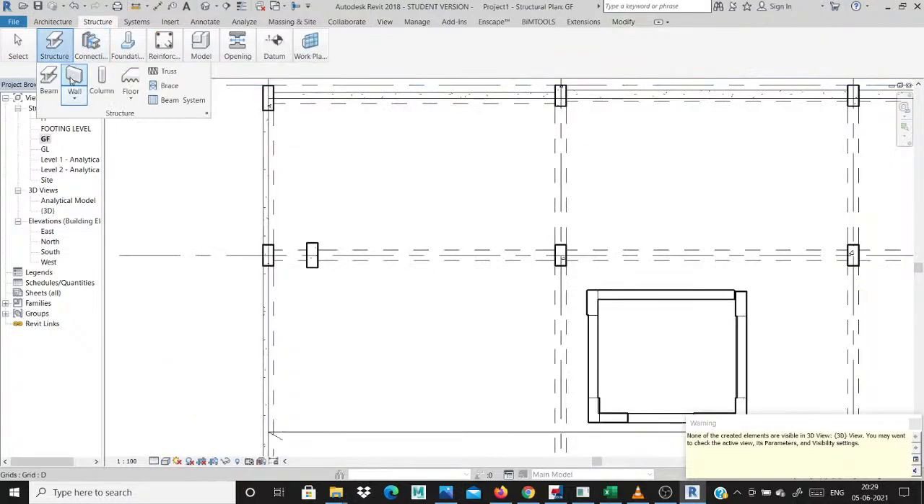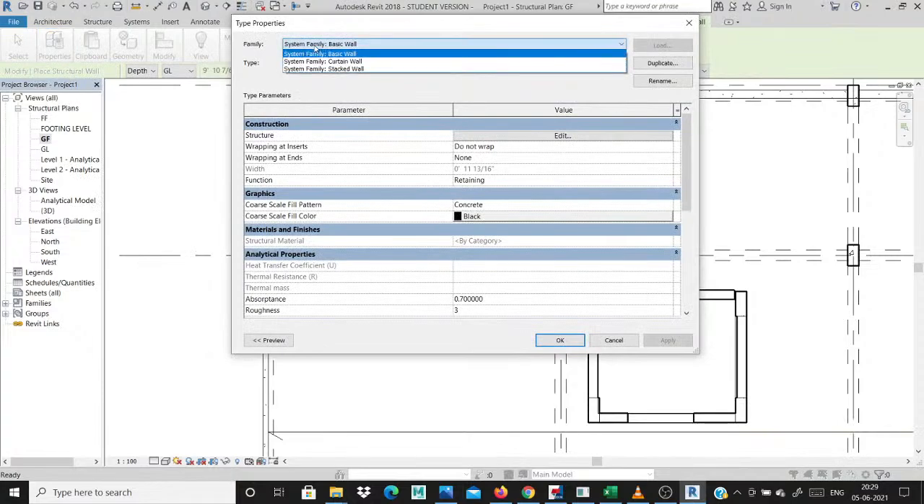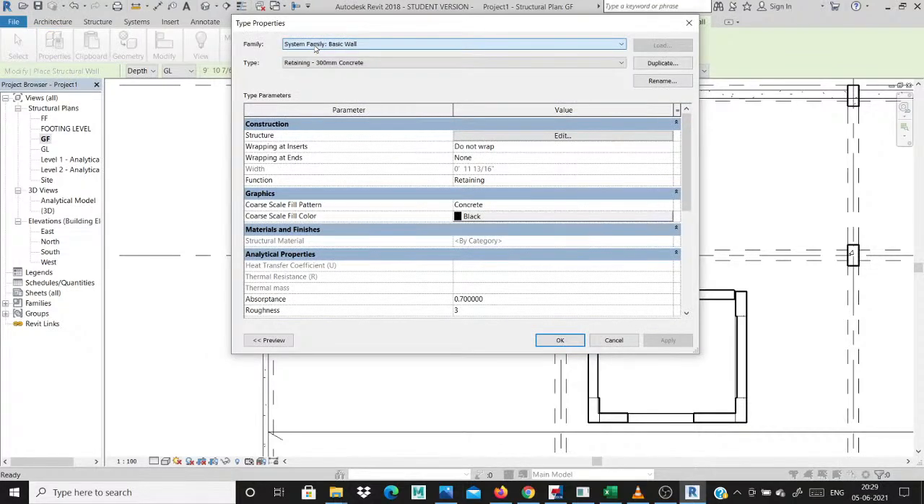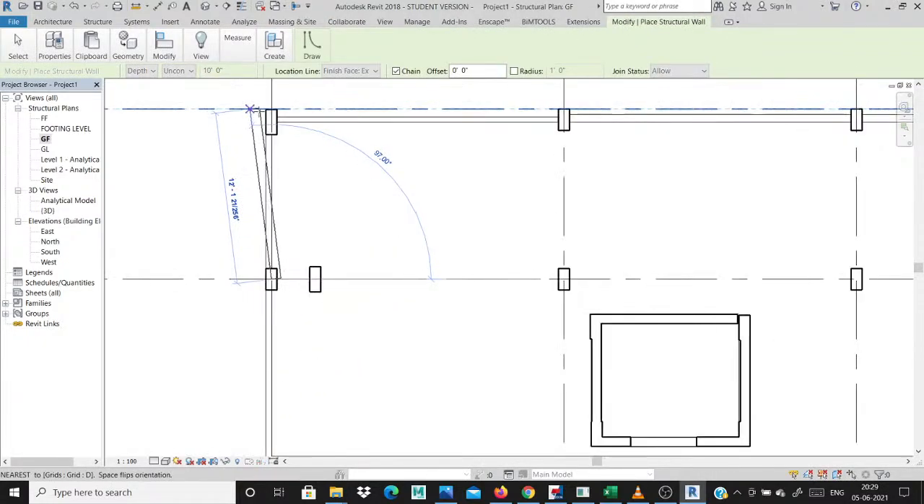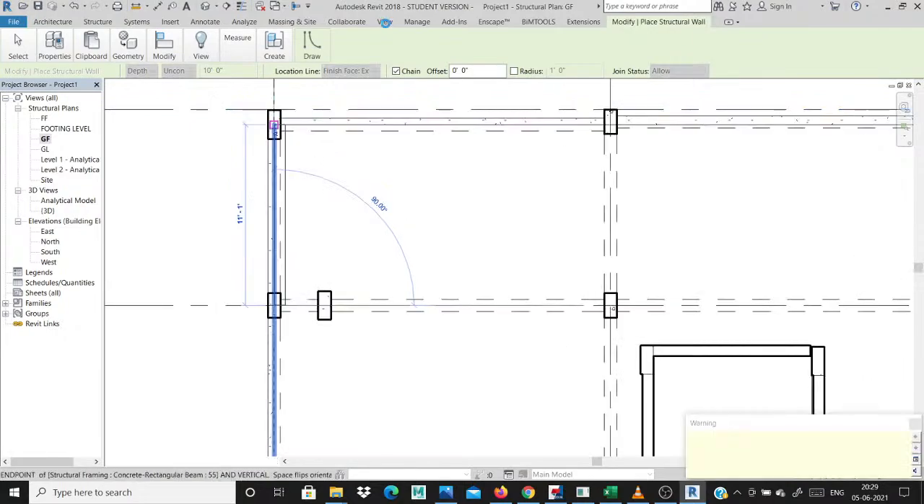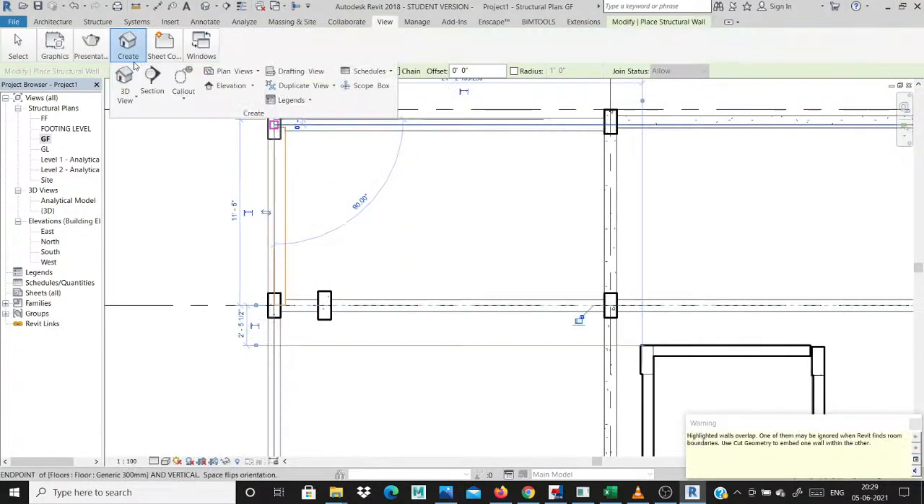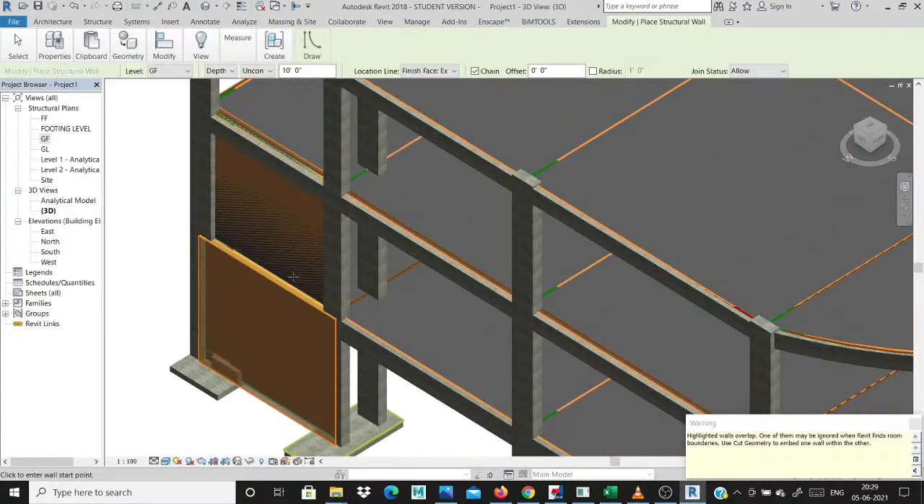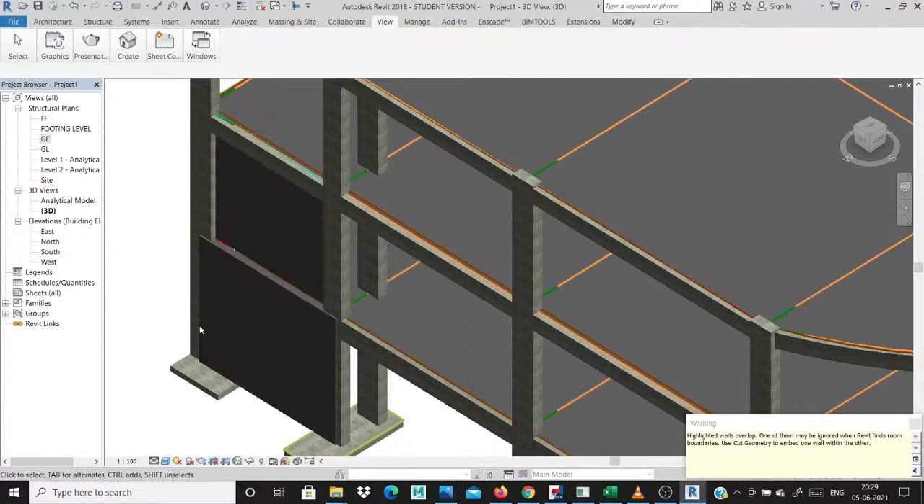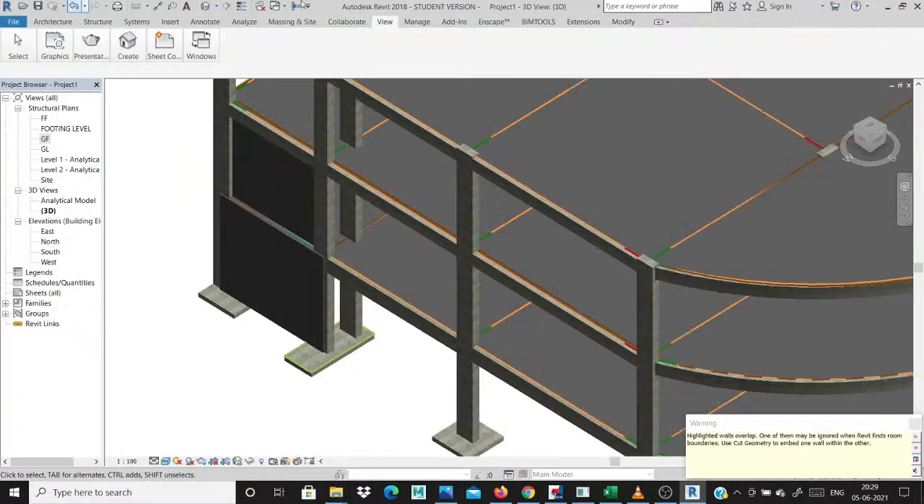Same procedure, you go to create these walls, structural walls, then go to properties, you change into normal walls. You select that normal walls, click OK. Then I created these normal walls also. You create 3D. Yeah, this is automatically you created the normal wall. This is our shear wall. This is our shear wall. This is our normal wall.